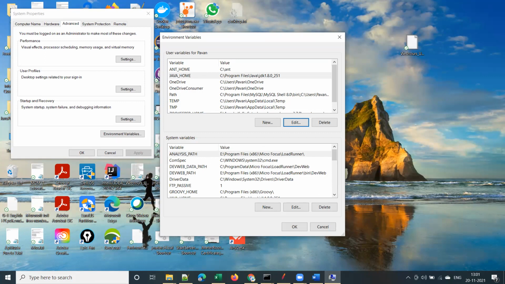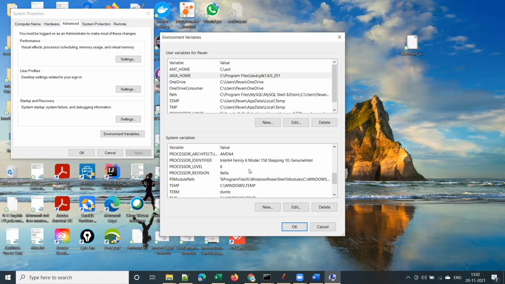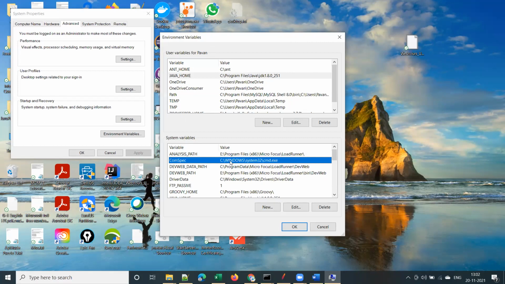Let's understand that. Suppose I have multiple users connecting to my machine, right? I created multiple user accounts, and these are user variables for Pawan, this is my login name. So these variables are applicable only to this user account called Pawan. But when you define something in system variables, these will be applicable to every user connecting to your machine. Is it clear, guys?